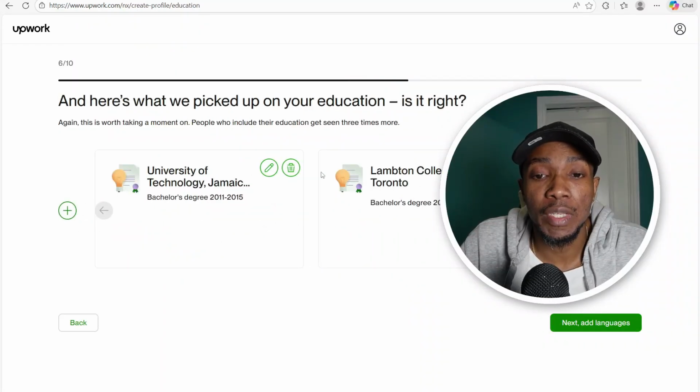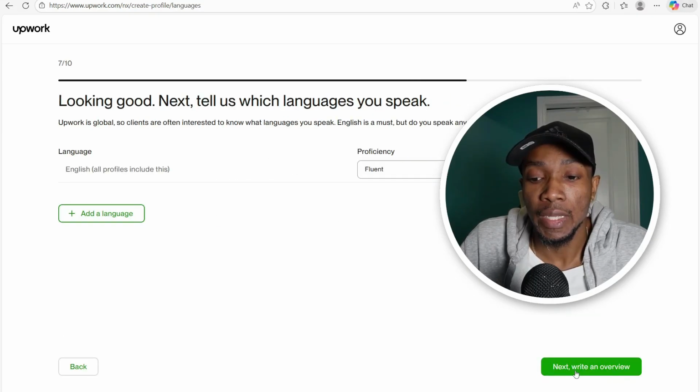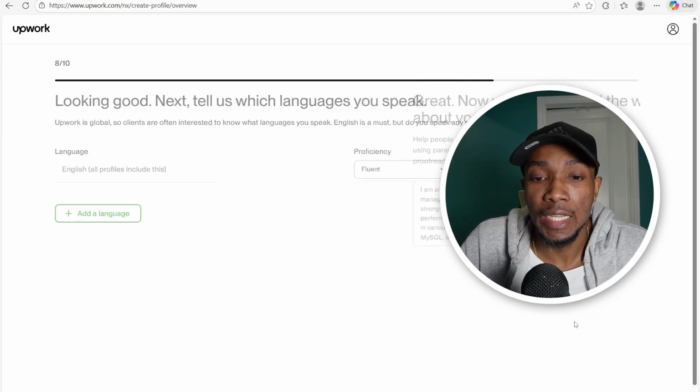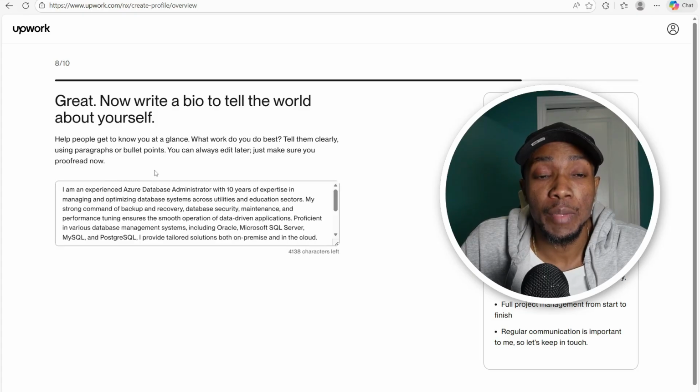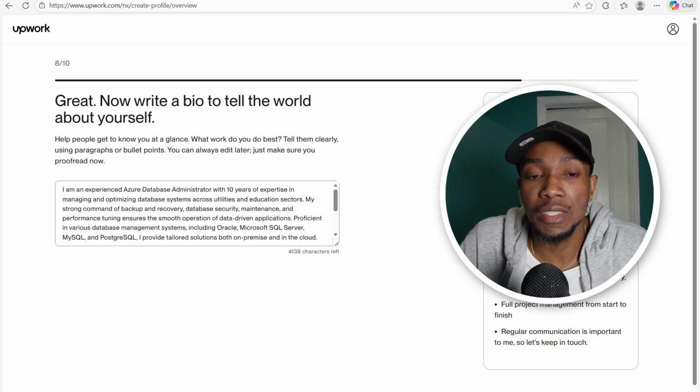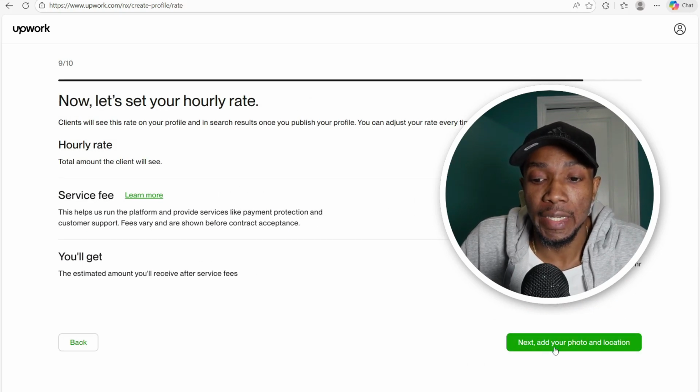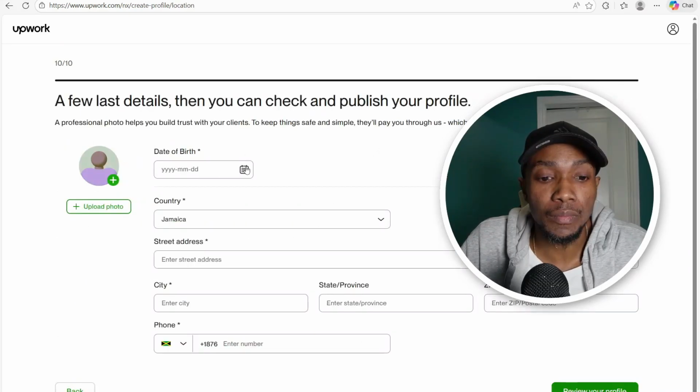This will also be imported from your resume. Then go ahead and select next to add languages. Then go ahead and select next to write an overview. So this will also be populated from your resume. You can also use ChatGPT to help you. Then go ahead and select next to set your rate. Now go ahead and select next to add your photo and location, and ensure that you complete your information accurately.